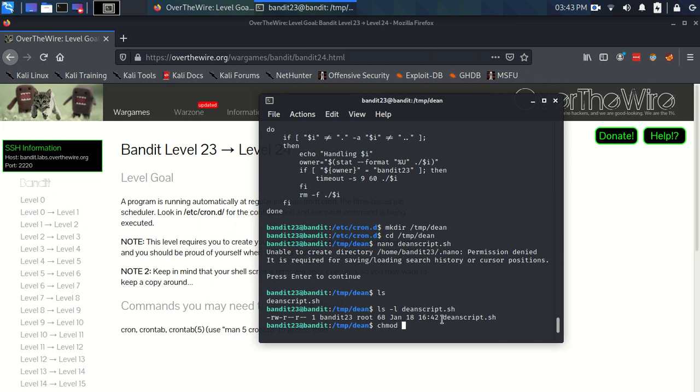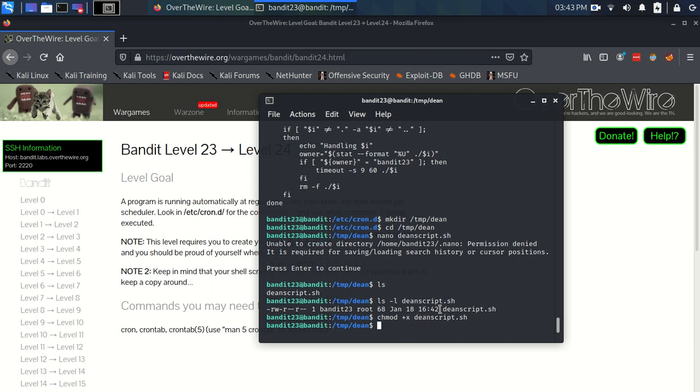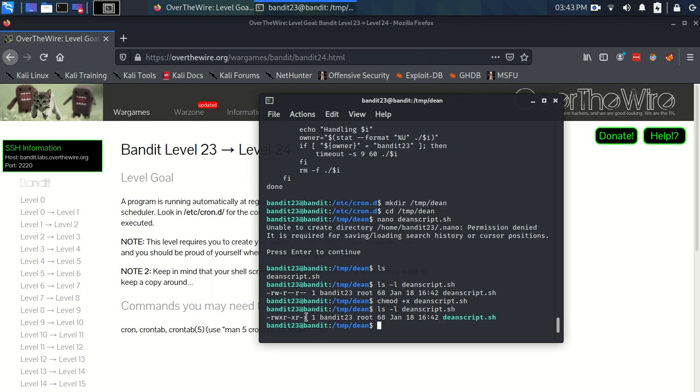So we can use change mode, and if we just do plus X on Dean script, then that makes it executable for everyone. Okay? You can see how now we've got this Dean script in blue as well, to show that it's executable. Okay, so that's one thing.